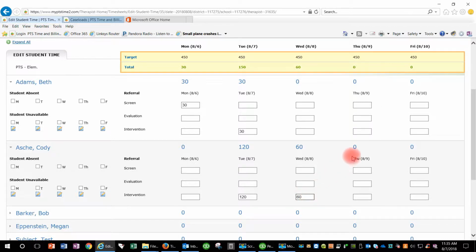Also, let's say down the line, 5 or 6 weeks from now, we determined further evaluation was needed and that we'll need to do standardized testing and determine whether or not Beth Adams qualifies for services. We would bill the testing and the write-up and the IEP or 504 meeting under the evaluation time.